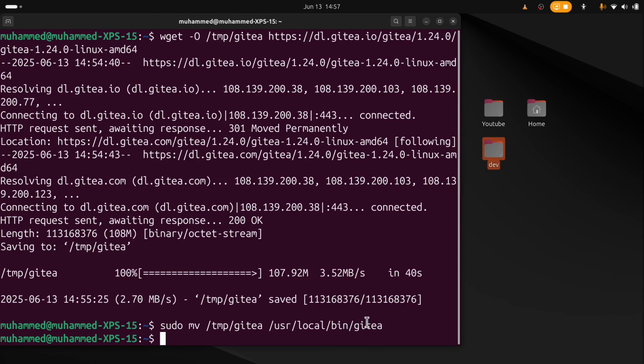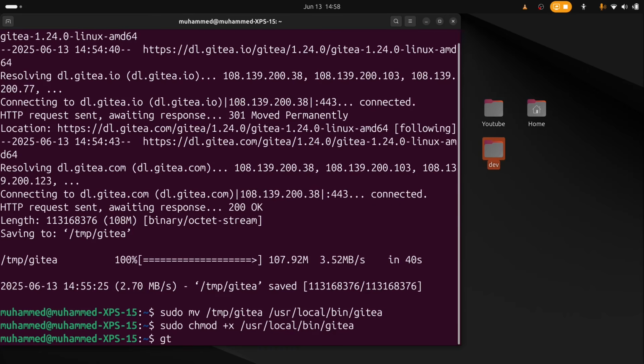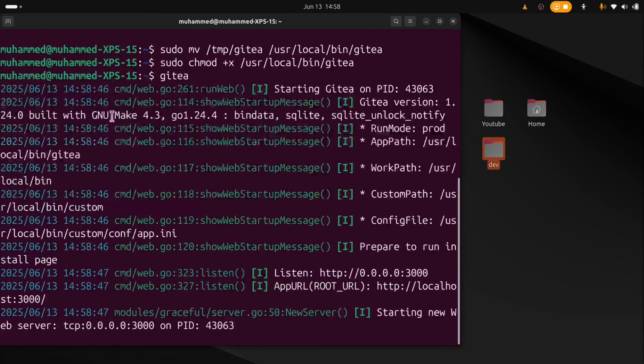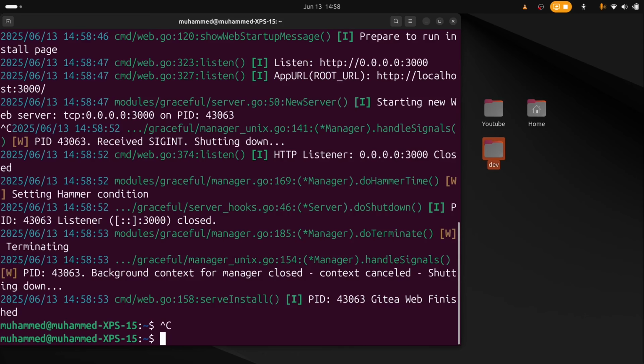you should be able to execute it, but you won't be able to because it's not an executable file. So we can change the mode to make it executable. So now we can just say Gitea now and it runs. You see that it's running now. But this is not what we want. Let's just close this and clear.